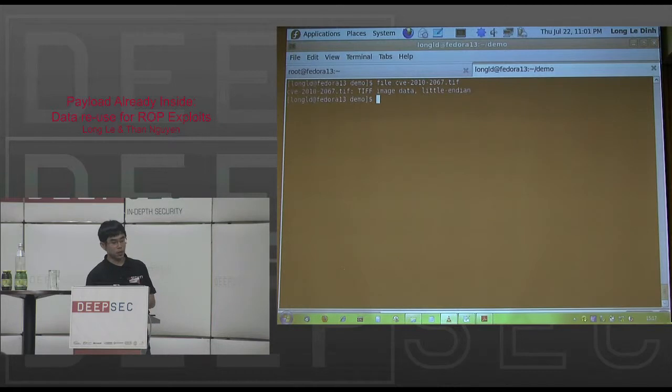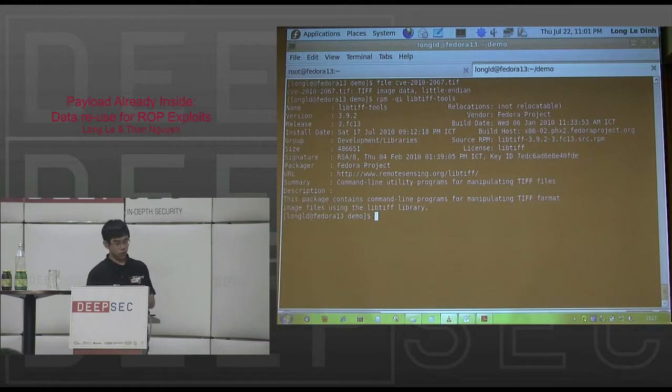So there's another example, the libtiff problem in CVE-2010-2067. Here is a sample. We just use RPM to install the libtiff tool, which is available in Fedora.